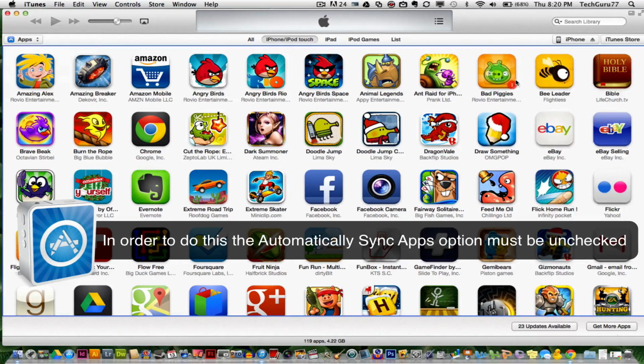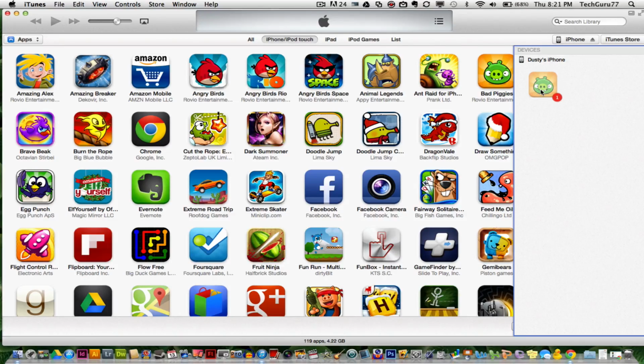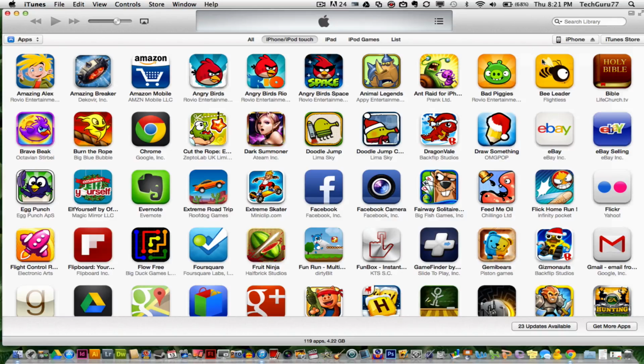If you click and hold that application, you drag it to the right and your iOS device automatically pops up if it's plugged in correctly. And you'll see a little one icon or two, however many applications you have selected, and you click and hold it and then drag and let it go right on top of your iOS device.